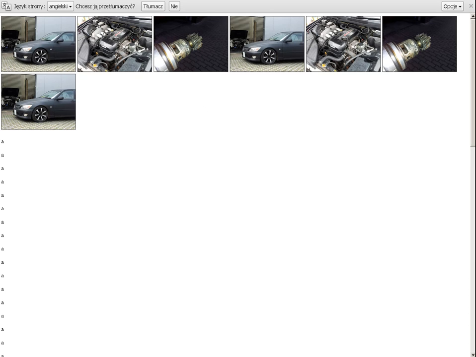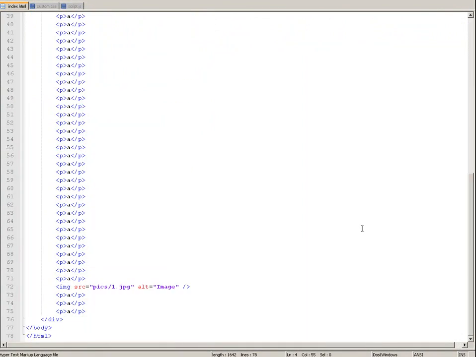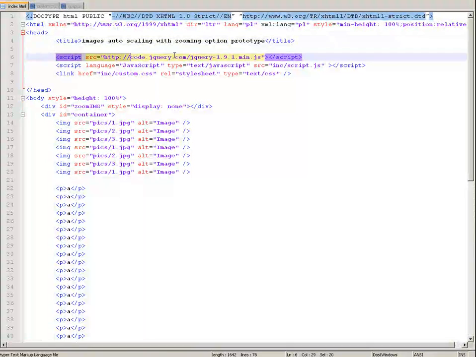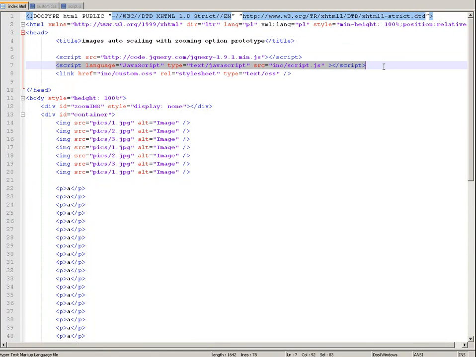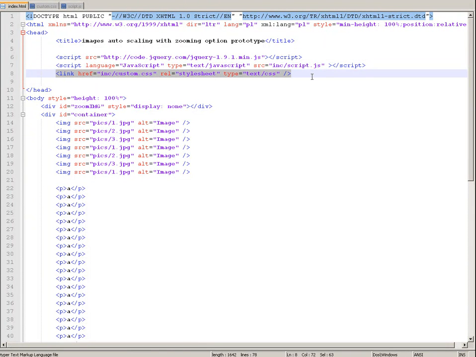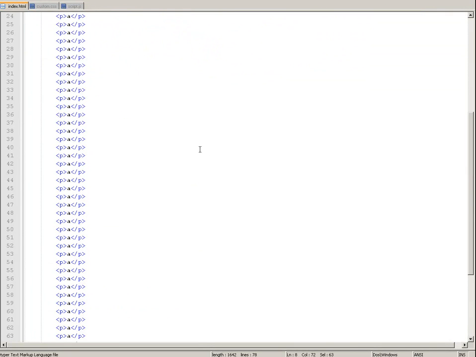Let's see what is inside of this prototype. It's a very simple HTML website. You have to put, of course, a reference to the jQuery library. You have to put the reference to your script, which does all the job of minimizing the pictures and allowing the user to click and to zoom in and so on. There is the reference to the CSS style sheet, which is required for putting proper styles. And there's the content of our website.